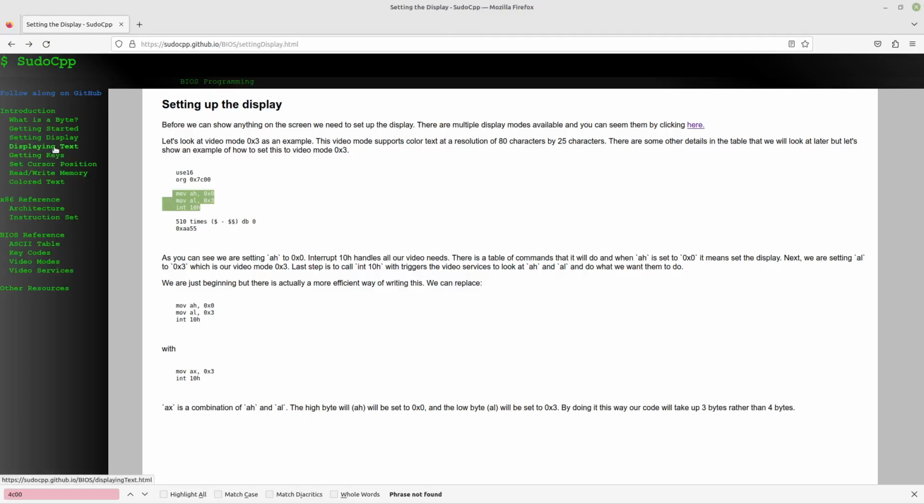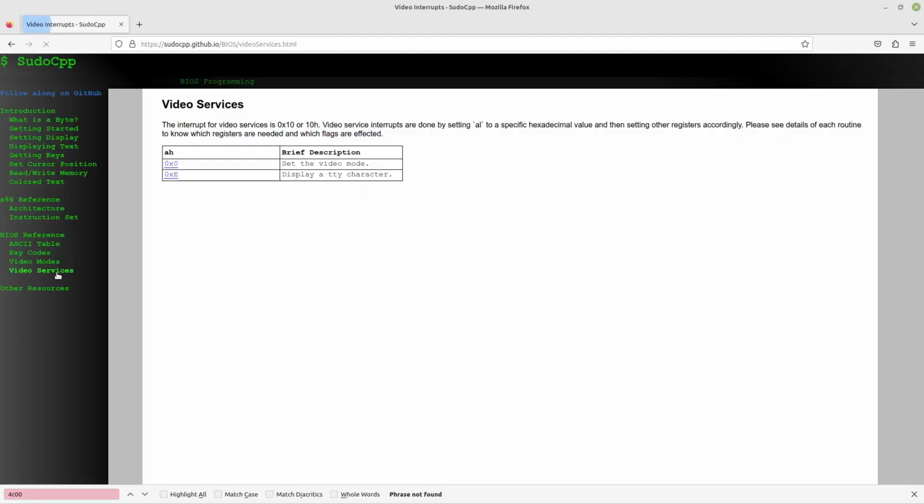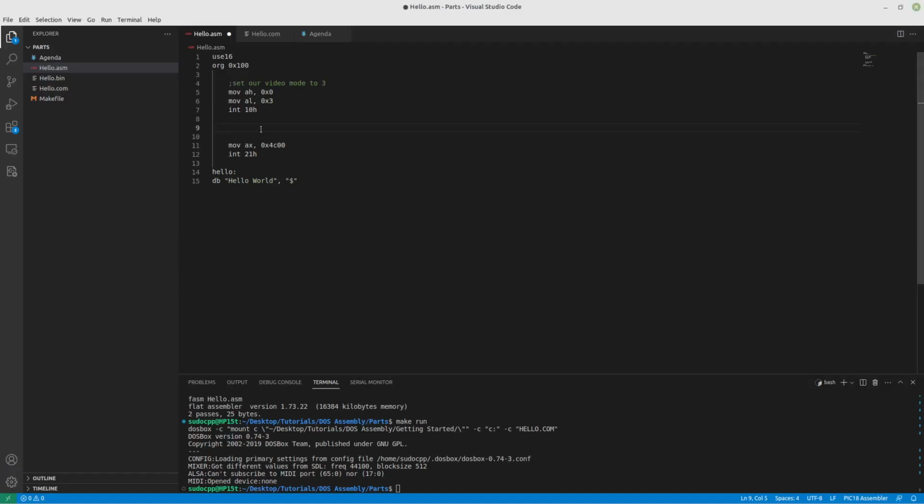And if we go under our displaying text, let's copy this. You can see that in the video services, 00 is set your display, and E is display a TTY character. If we go into that, you can see that AH sets the E, AL is whatever character we want. The rest of the stuff we're going to ignore, and there are no returns. So let's do that real quick.